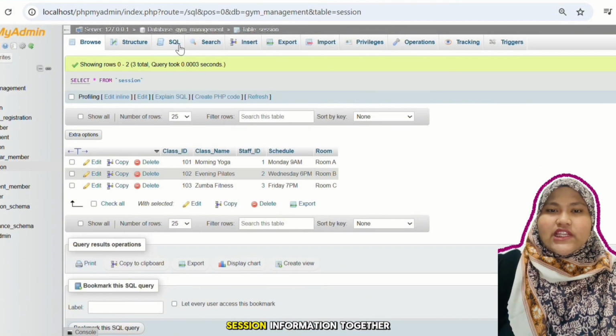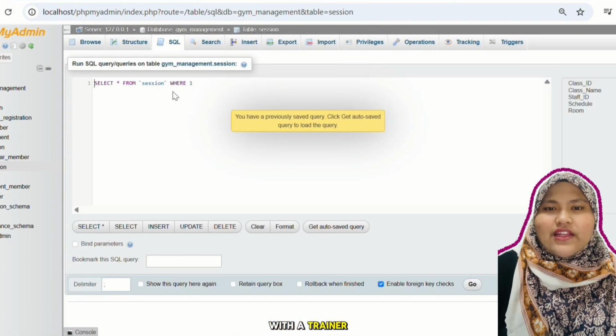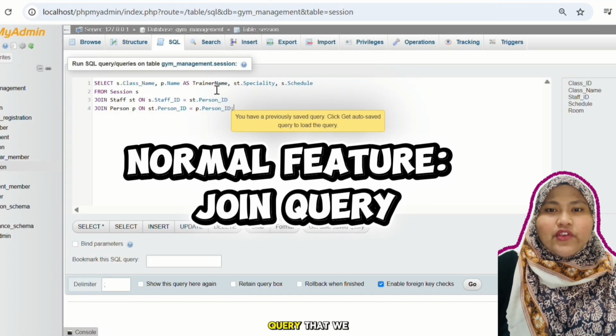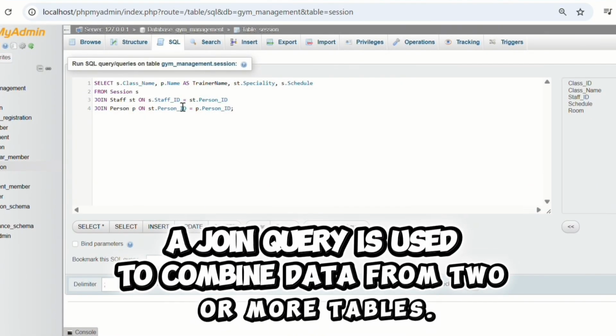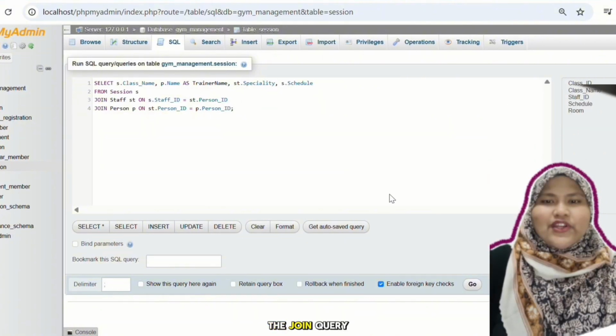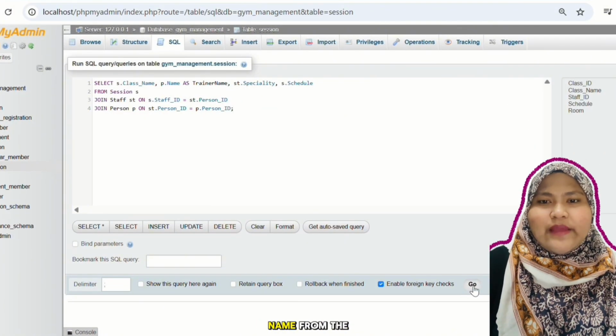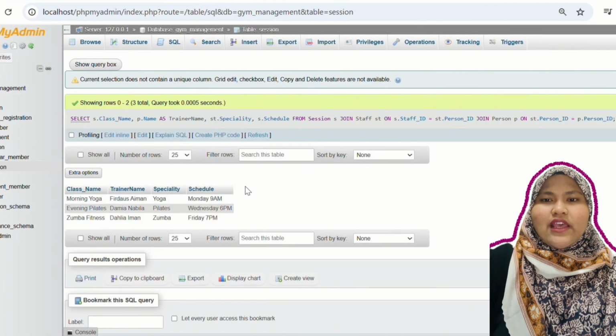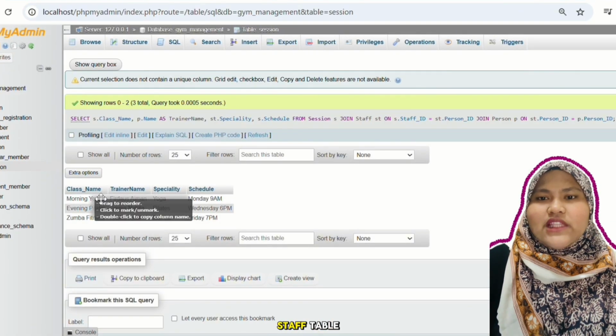Next, to view session information together with the trainer details, we use a join query. And this is the query that we use. This join query displays the class name from the session table, the trainer name from the person table, and the trainer specialty from the staff table.